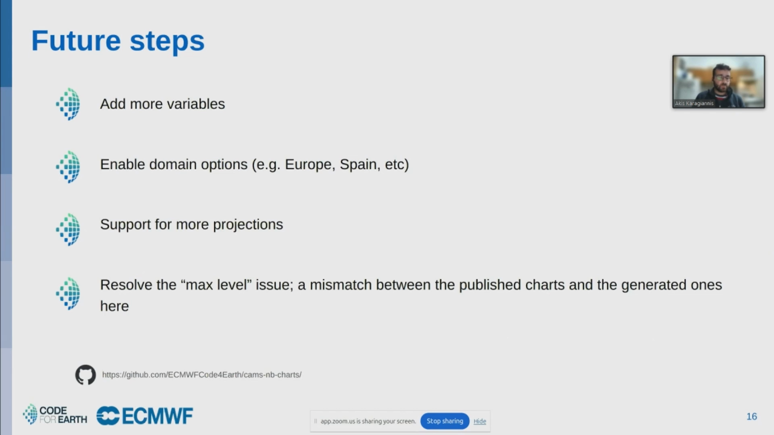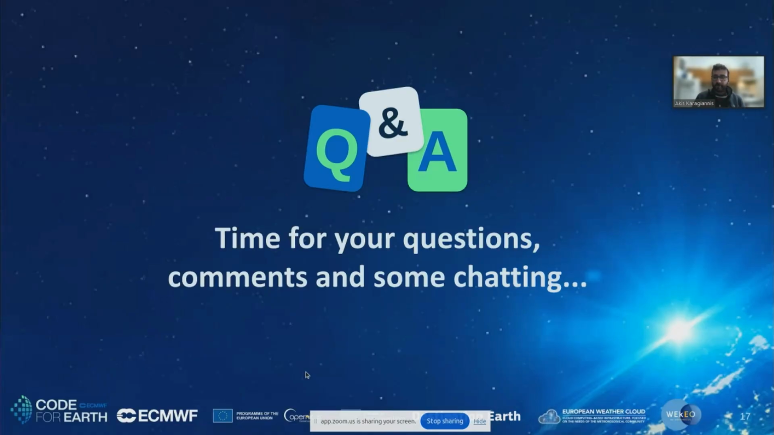Yeah, so probably we'll publish this code to make the repo public, which is here. Yeah, thank you very much.